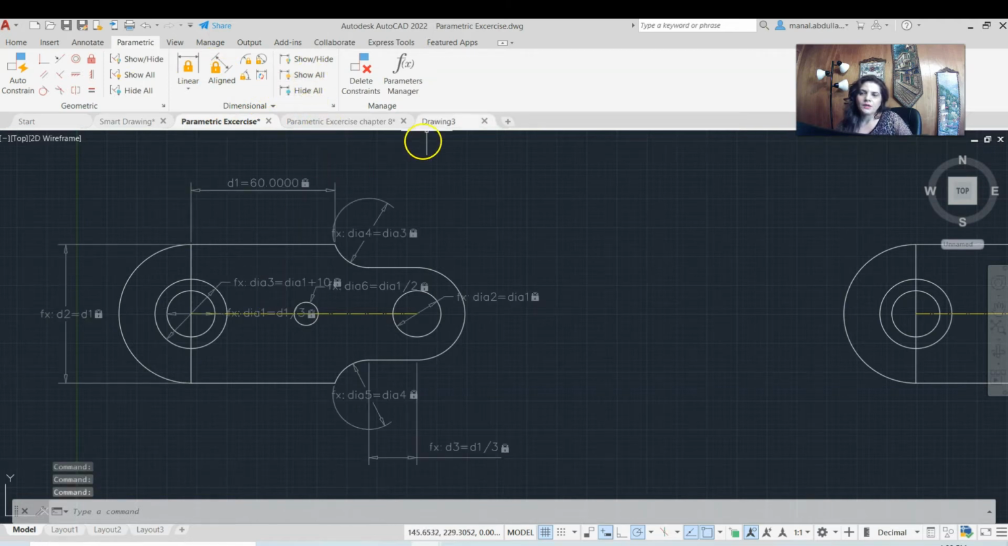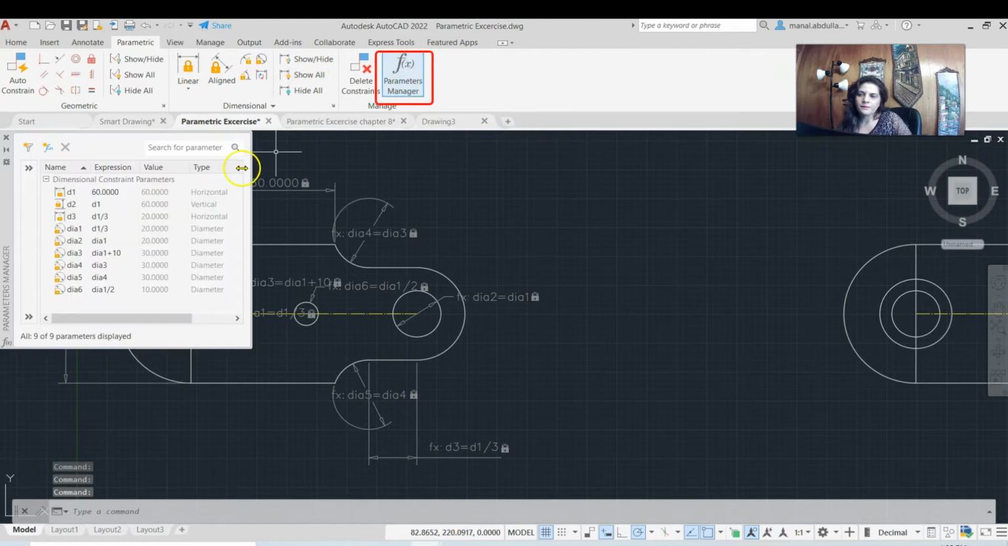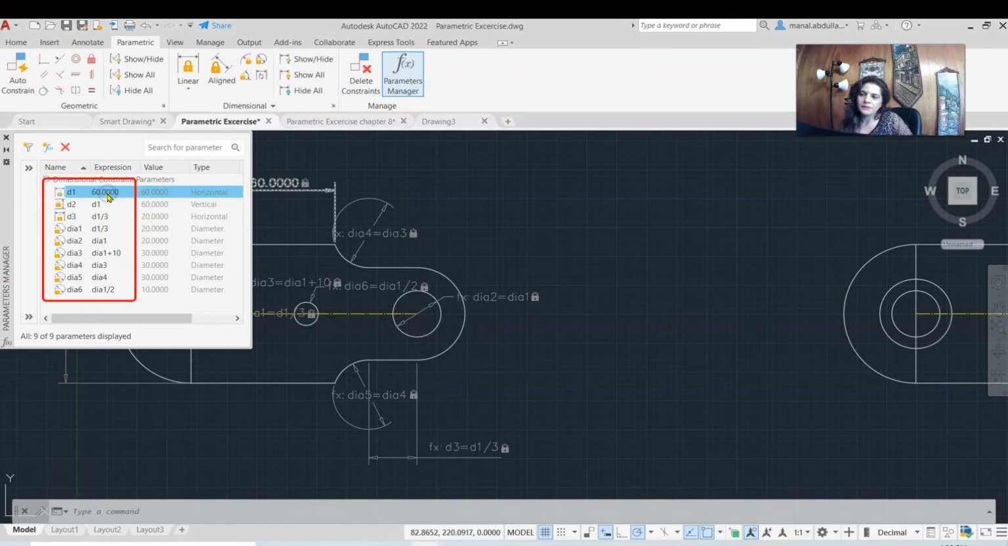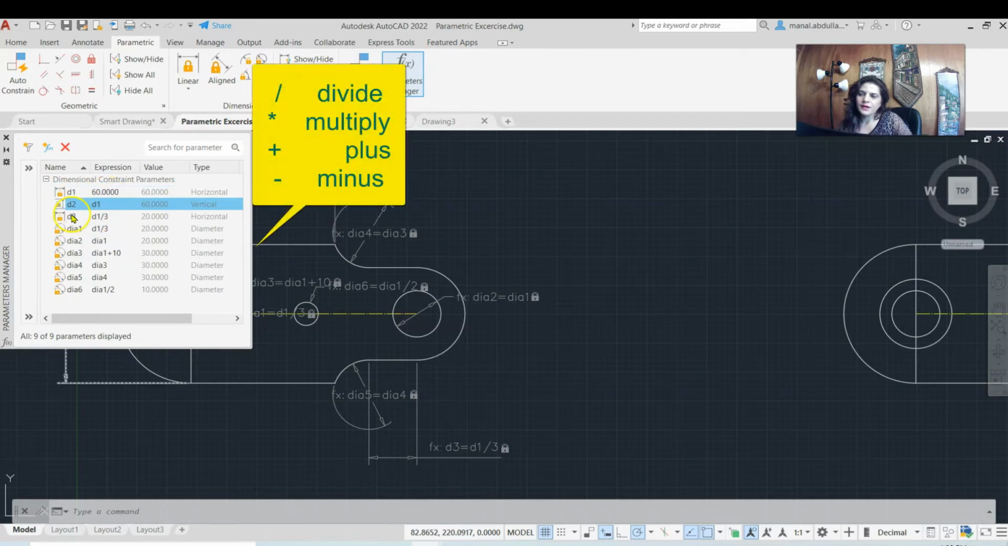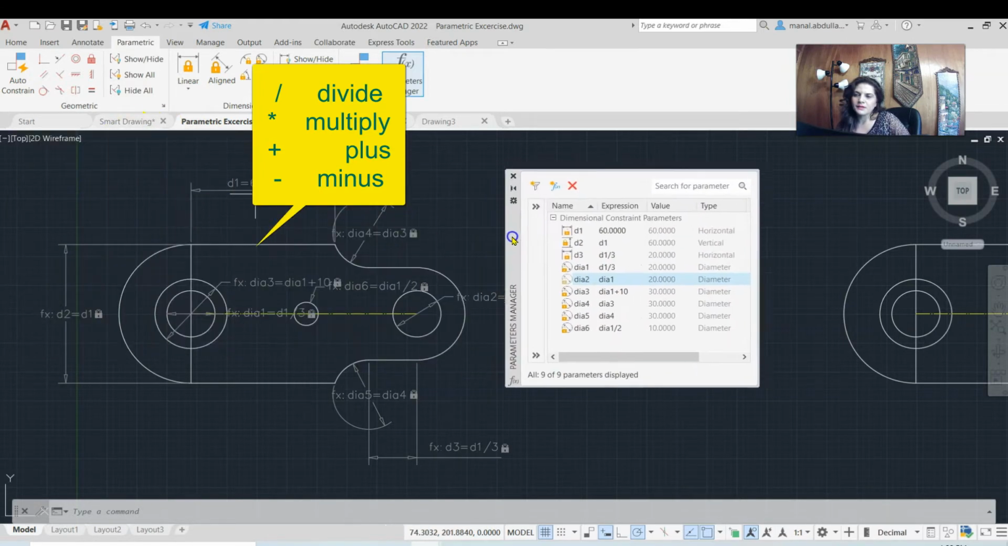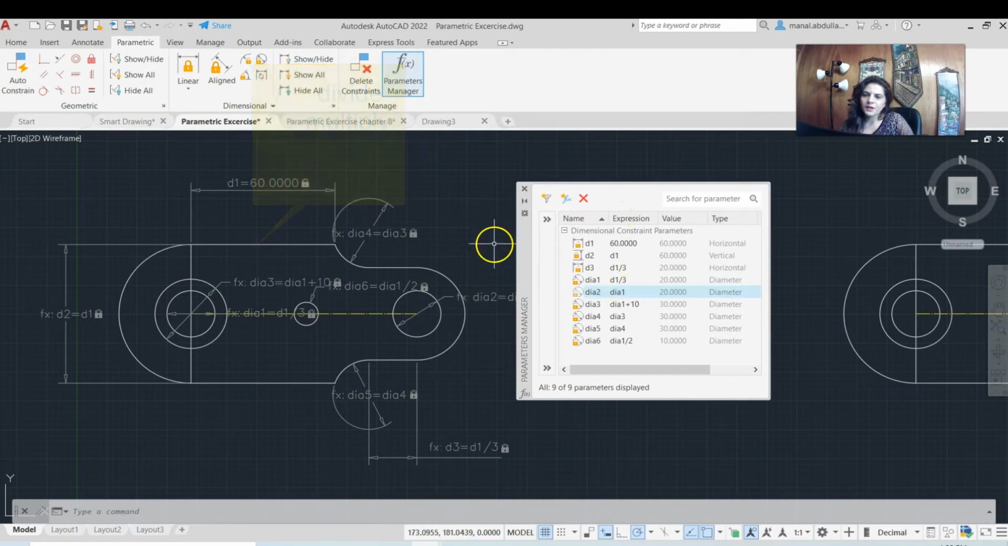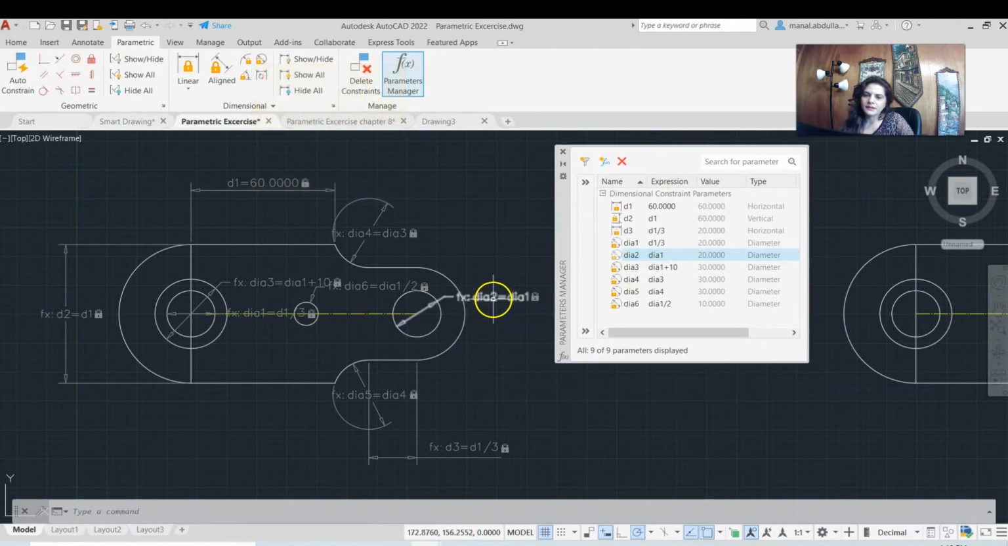Now if I click on the parameter manager, you see some formulas, and this is the relationship between the dimensions. For example, D1 now is 60, and D3 equals D1 divided by 3. The backslash means divide. Also here we have diameter 1 is equal to diameter 2. If I click on that, you see that diameter 2 and diameter 1 are equal. So this is the formula.